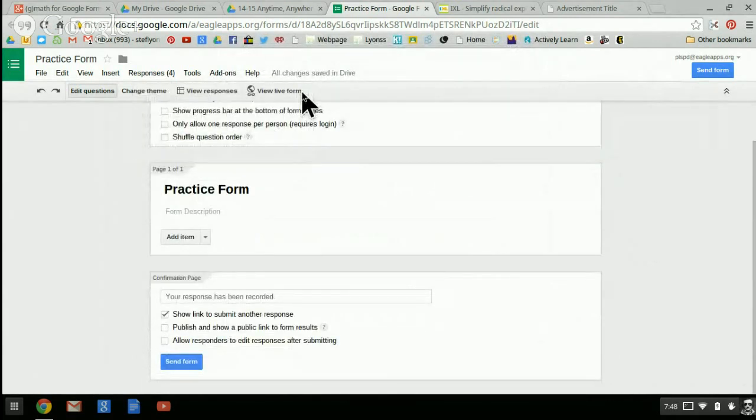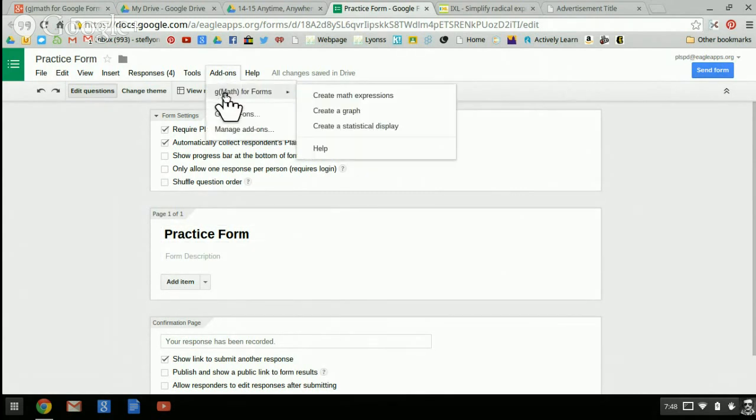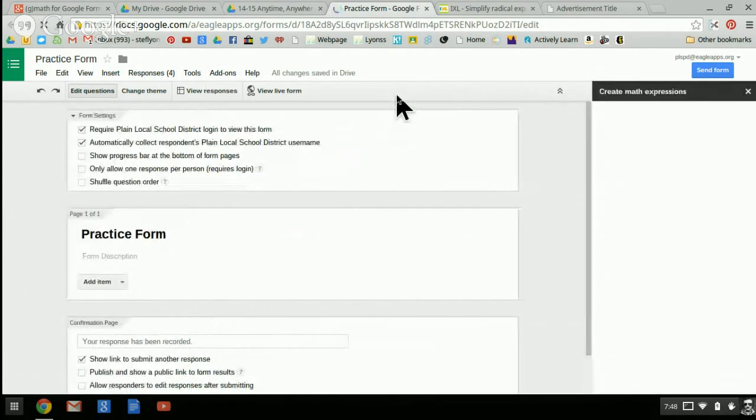At this point, you should be able to put more complicated expressions directly into your form without having to do a copy and paste. To do this, instead of working in the regular form like we would adding an item, you're going to go back up to add-ons and click GMath, and you have some choices. You can create math expressions, create a graph, or create a statistical display. I'm going to go ahead and show you how to create a math expression. Just go ahead and click on that.